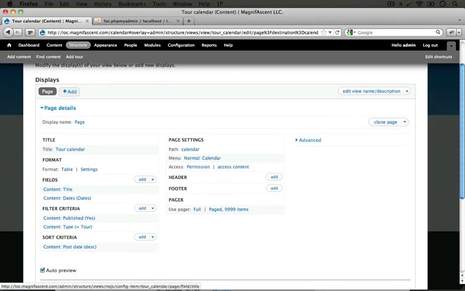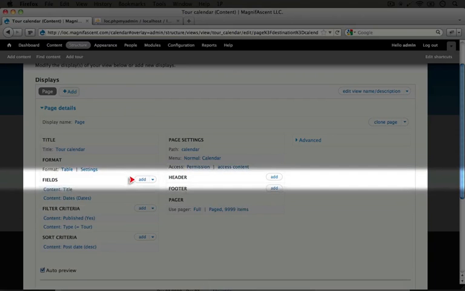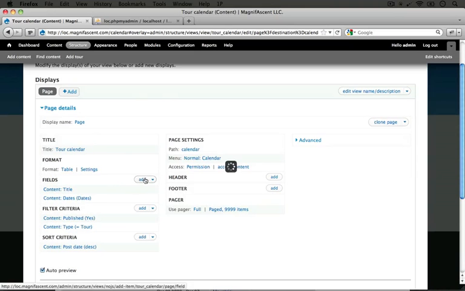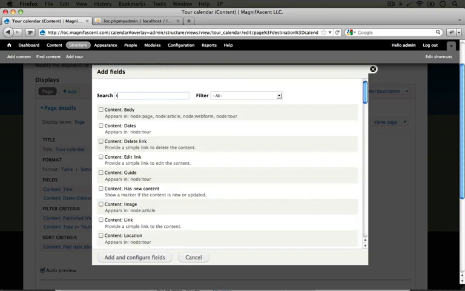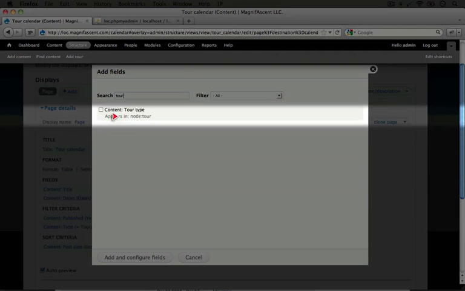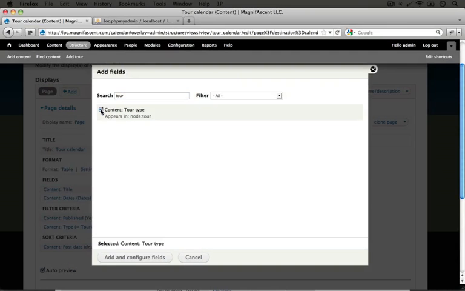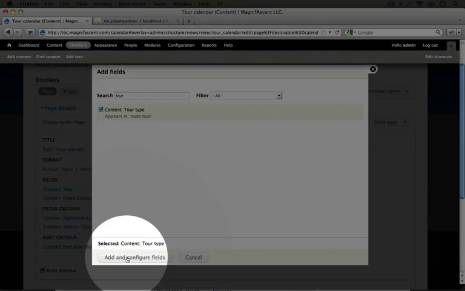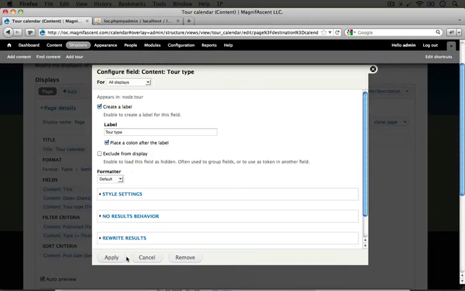And let's go ahead and go to the field section here and click add again. Okay, let's go ahead and do a search for tour. Okay, that narrowed down our options to a single option, tour type here, which appears in the tour node type. Let's go ahead and check this and click add and configure fields.